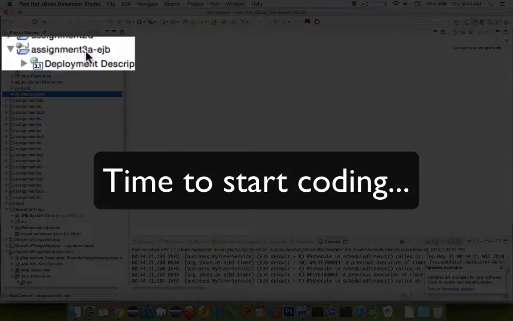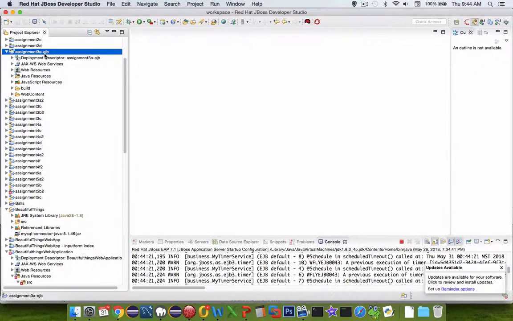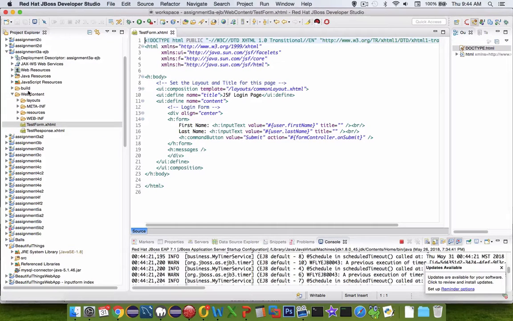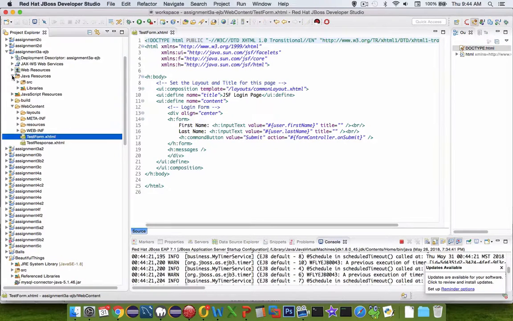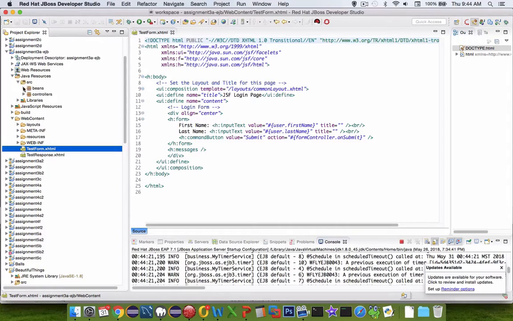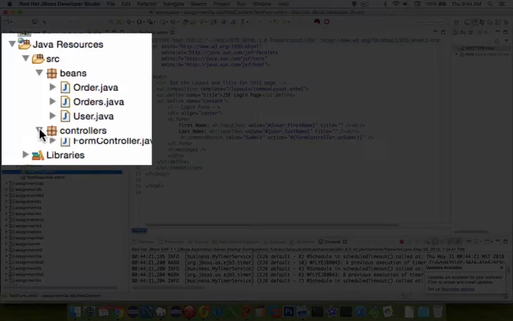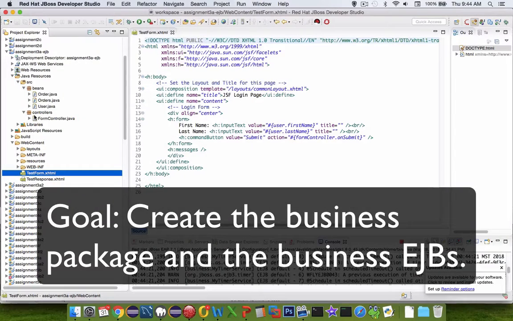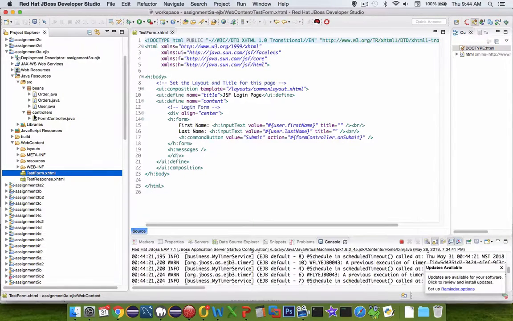I have open a project called Assignment 3A-EJB. It is simply a copy of the previous work from Assignment 2D. So currently, the app looks like this. We have a login screen, and inside the Java resources, we have a beans container and a controller. So there's no business operations yet, and that's what we're going to code right now.